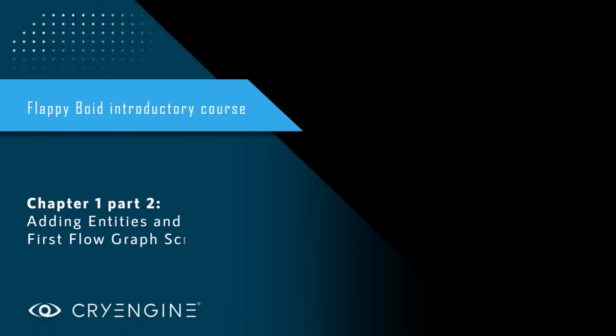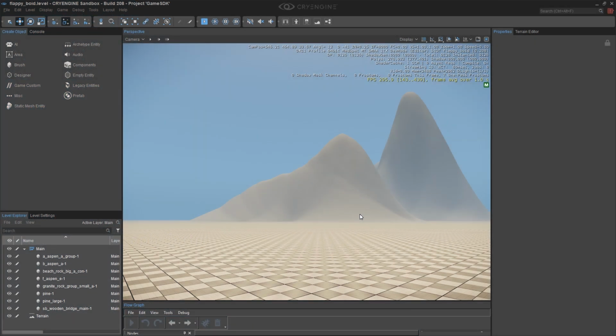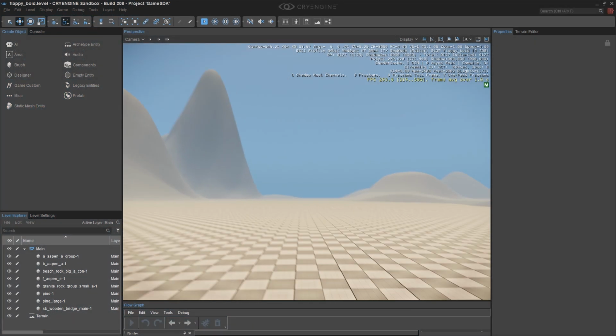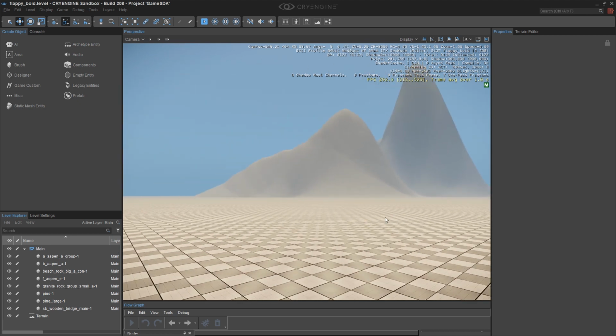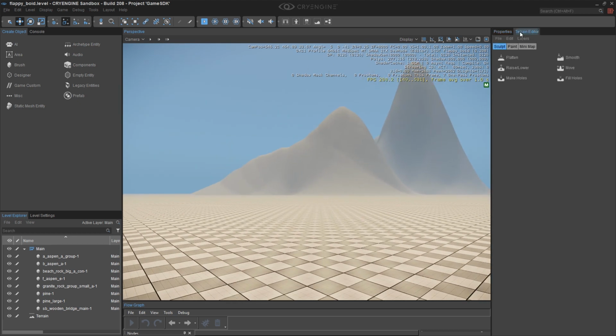So now that we've seen a bit of what the Game SDK world can give us and what some of the basic tools are, let's actually start to build our Flappy game. The first thing I want to do is restore this terrain to a default. I could create an entirely new level, but it's a useful thing to know how to erase the height map.